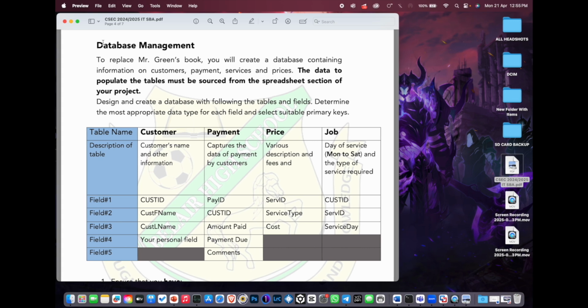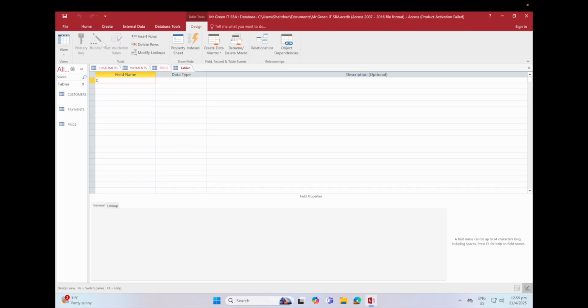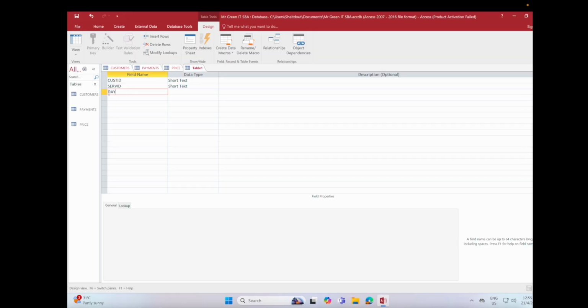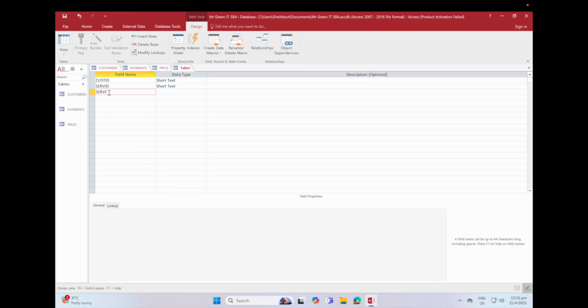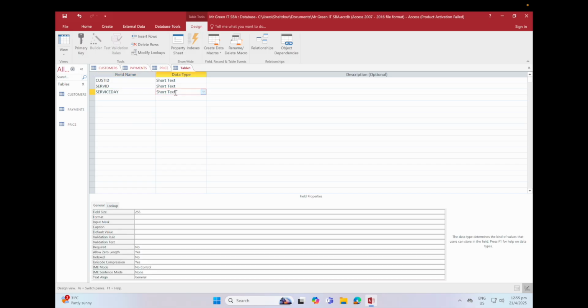And then our last table, create table design, and it's going to be called jobs. So we need cost ID, service ID, and service day. So cost ID, service ID, and service day. Good. So all of these are short text.